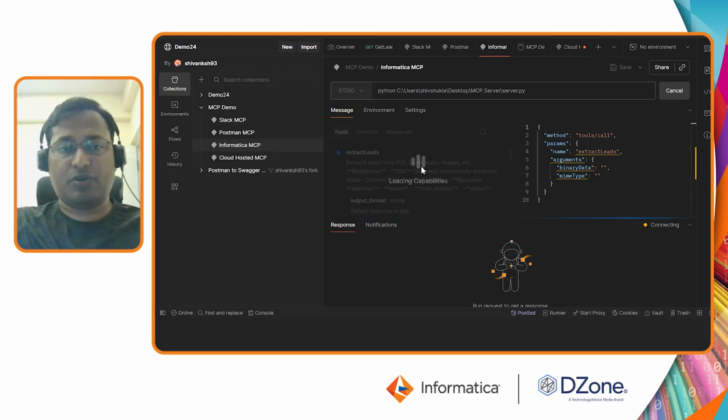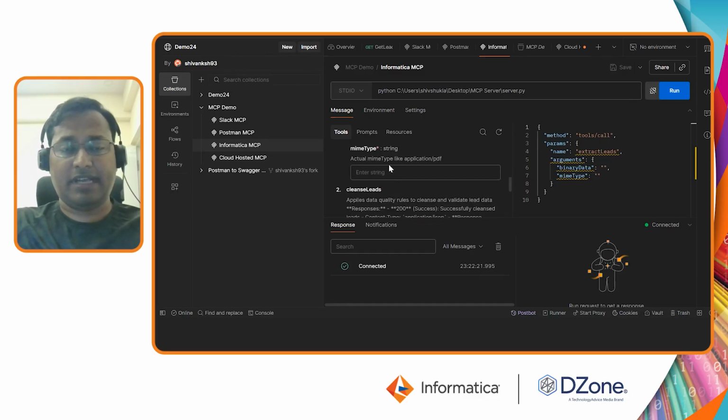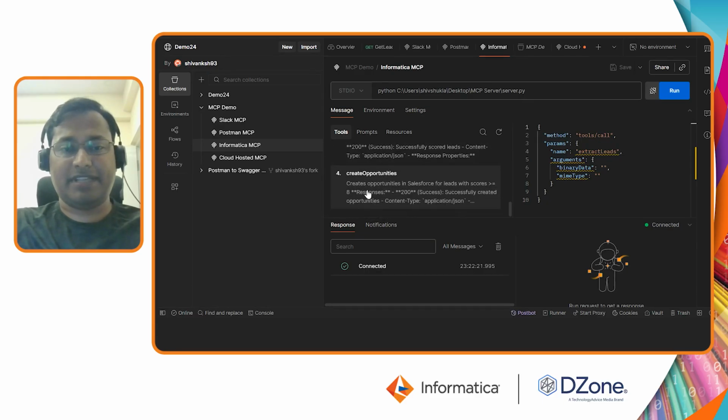I just wanted to show that all those processes that we discussed, that I showed you in CI now, are available as tools. For example, start leads is there, then we have cleanse lead, then we have score lead, create lead, and opportunities and whatnot. So this was our step two, where we have already spun up an MCP server.